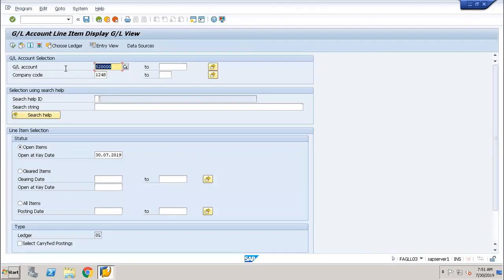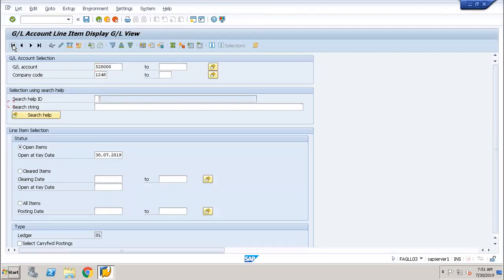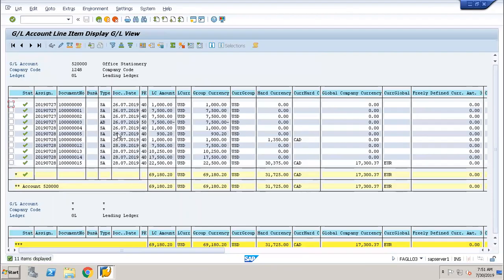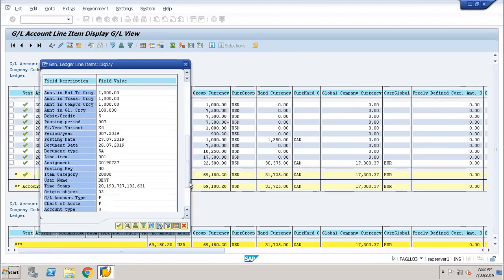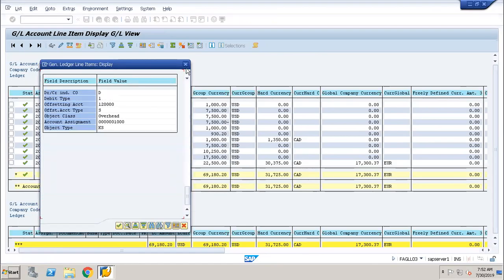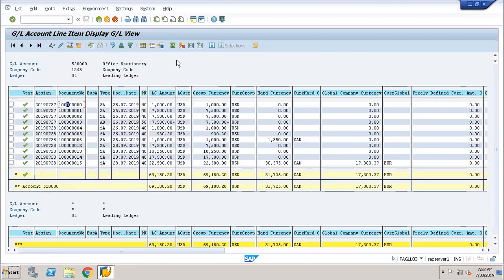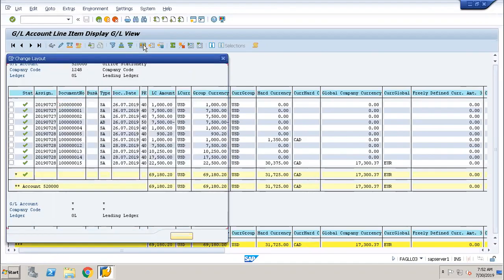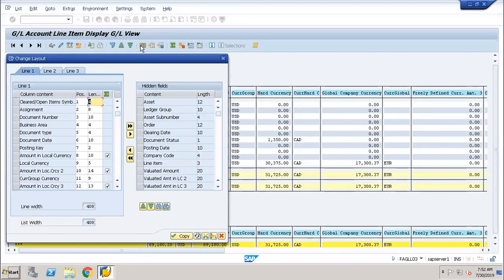Okay, I'm just selecting the same thing, executing. Here we have, if I double click on that, you can see details. These are the details. And if I want to change the layout or if I want a few more fields to be added, you just select this. These are the values that are there in the report. These are the values that are not there in this. If you don't want posting key, just select the same thing, assign it onto the right.